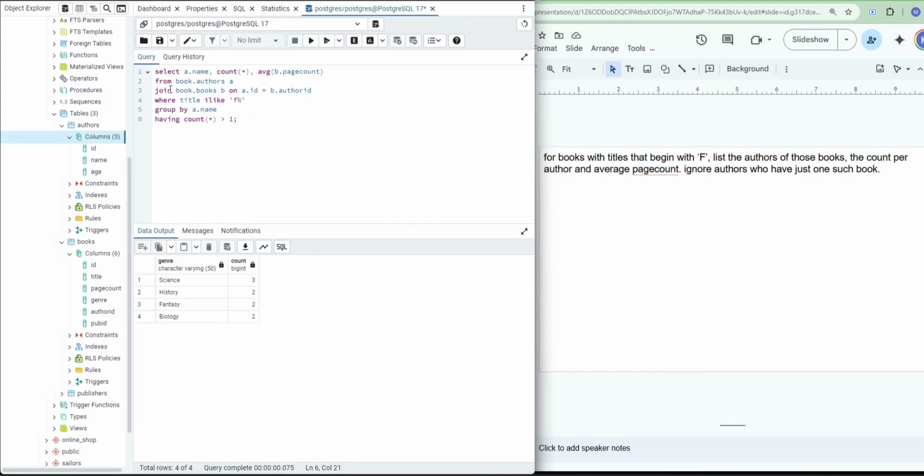So this is our query. This is our SQL translation of this English query. So for books with titles that begin with F, so where title ILIKE F, list the authors of those books. So this is it. SELECT A.name FROM book.authors A, and we also want to count the number of books per author, right? So we have count and average, right? So yeah, let's run this.